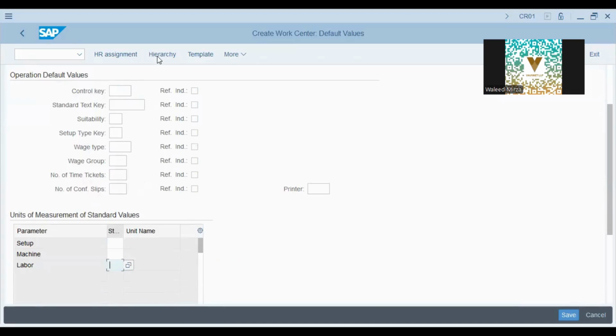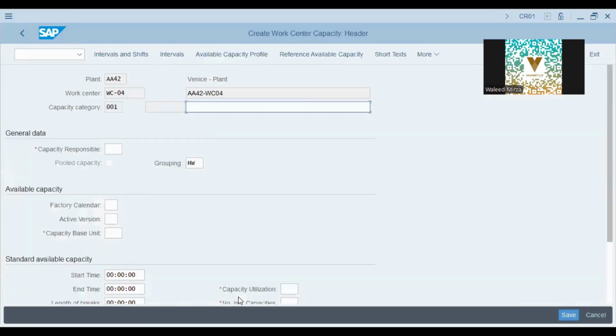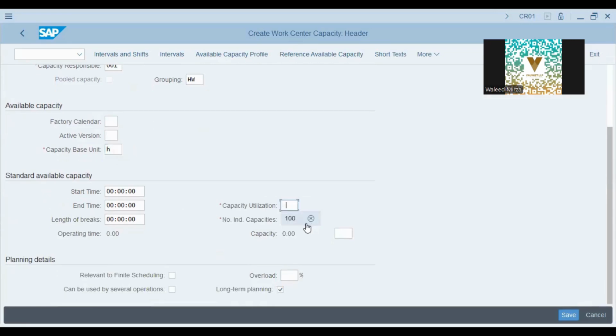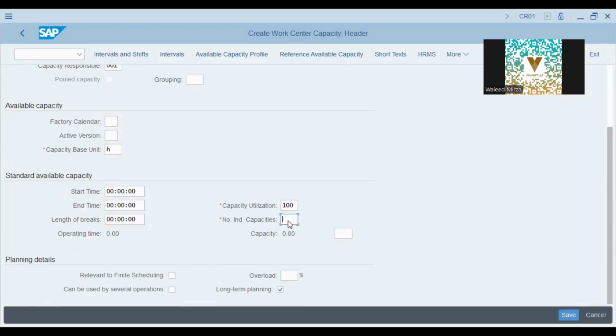Standard units can be given over here. Capacities, what is the capacity that we're giving over here? 01 and 02, which is 01 is labor hours. Capacity unit, hour. Capacity utilization, 100%. Independent capacities, 1. Okay. Enter. 02. Machine. Machine hours. Utilization will be 100.